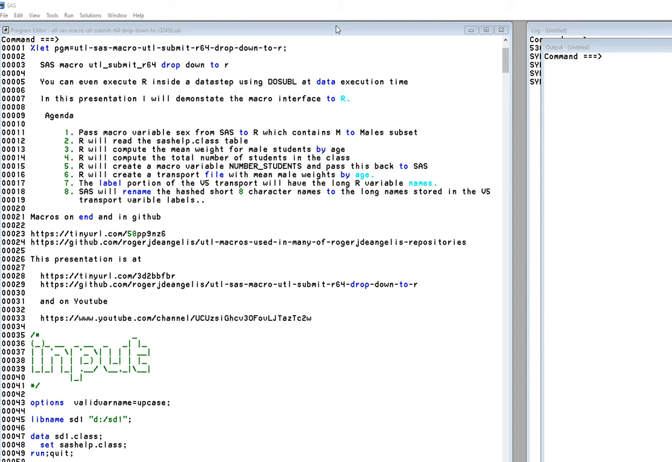We're also going to create a V5 transport file with the mean male weights by age. We're going to put the long R variable names into the labels of the transport file, and then we're going to use SAS to rename the variables from the short hash names to the same long variable names that were used in R. Now this presentation is on GitHub, and it's also on YouTube.